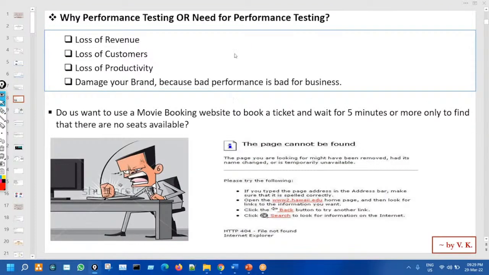Then why performance testing, right? It's more sort of a communication mechanism. A protocol is a set of rules or guidelines, and the need of performance testing is more sort of a communication mechanism.